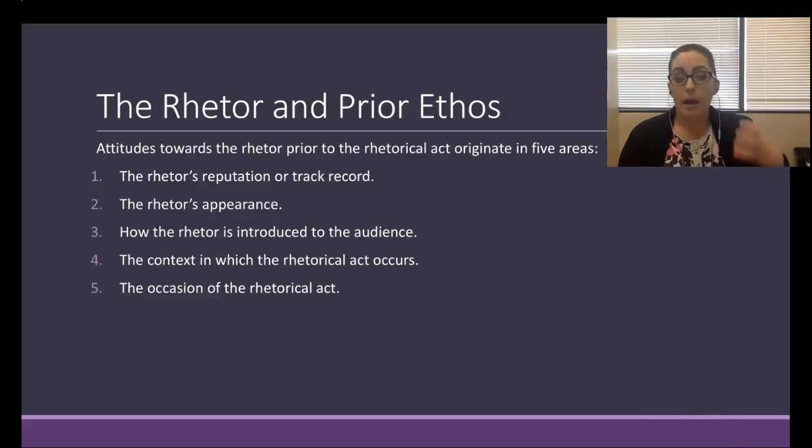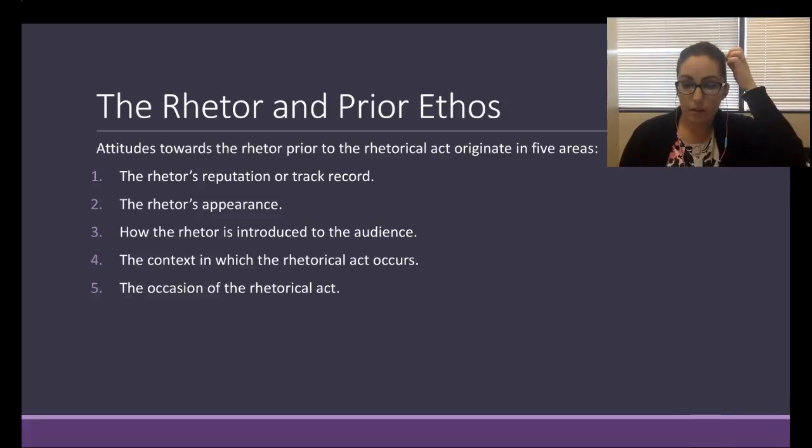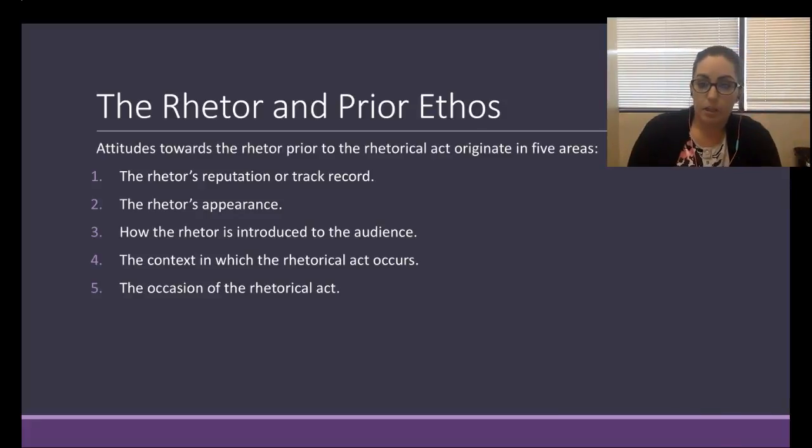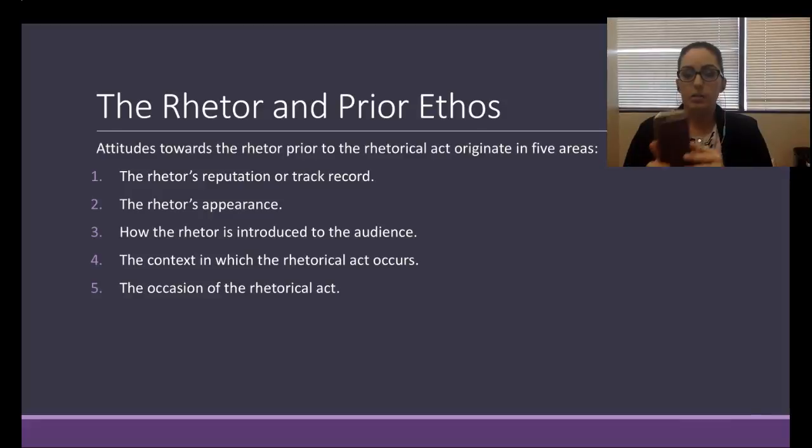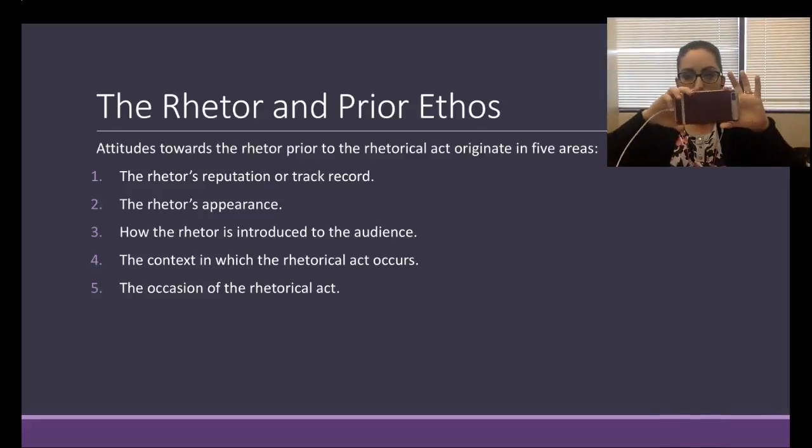So prior attitudes before you get in front of the screen originate either in the reputation or track record you hold on the topic, so how much knowledge you have in the content area, your appearance, believe it or not, how professional you come off. That's why I said you need to treat this very seriously as if you were presenting it in class. So think about that, the background, how you utilize your video software, if you're using your laptop versus a phone. If you're using a phone to record, which is acceptable, maybe not the best thing, do not hold it like this. Hold it in landscape mode.